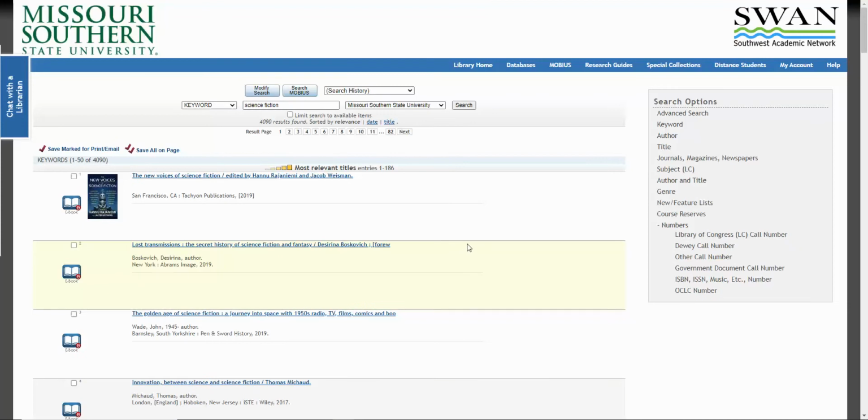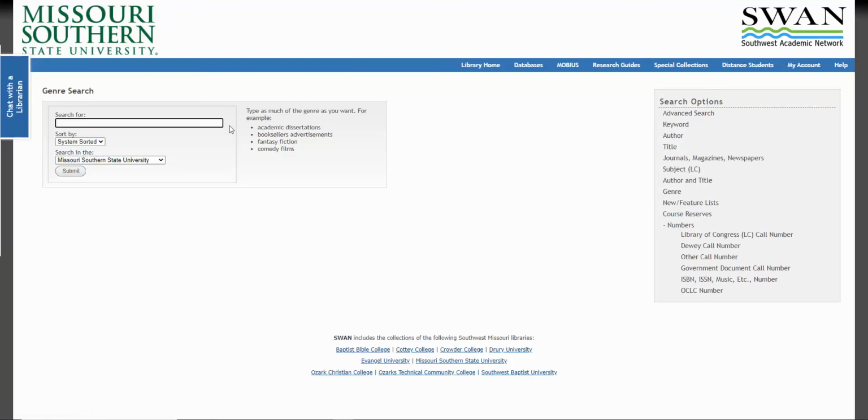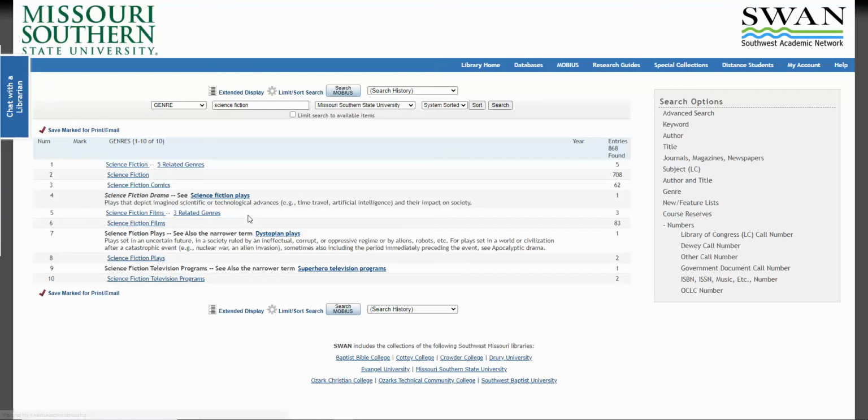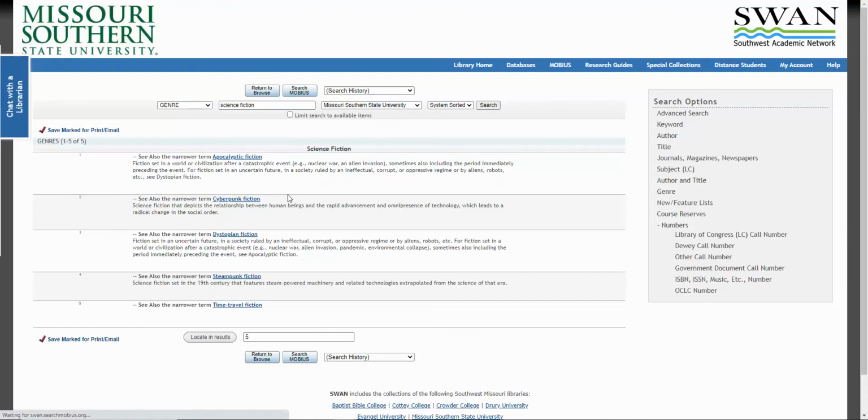However, if you're looking for the actual genre of science fiction, on the right-hand side, click Genre. Here, you can do a search for science fiction. You can see there are 5 related genres as well. So if you wish to get more specific, you can look at apocalyptic fiction, cyberpunk fiction, dystopian, steampunk, time travel, etc.